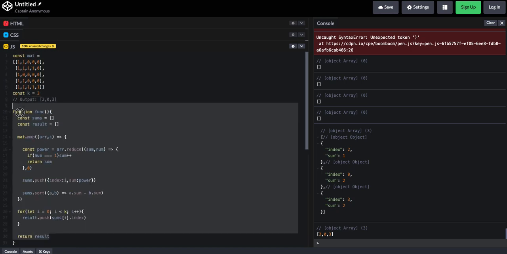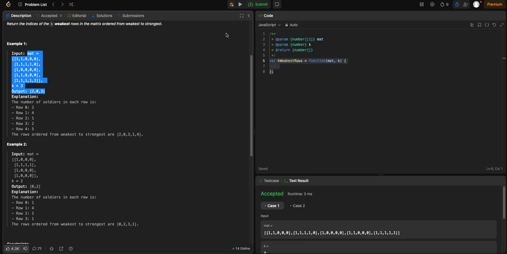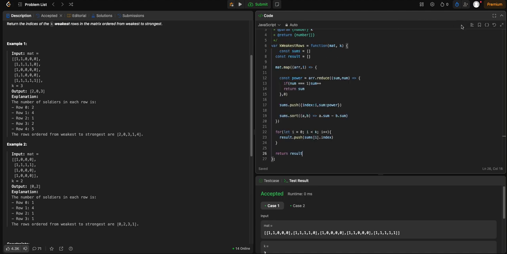All right, let's grab all our code. Go back to LeetCode. Paste it in. Format it. Let's submit.